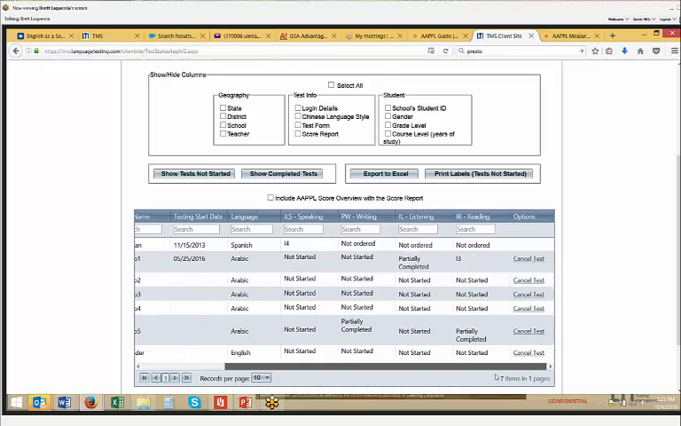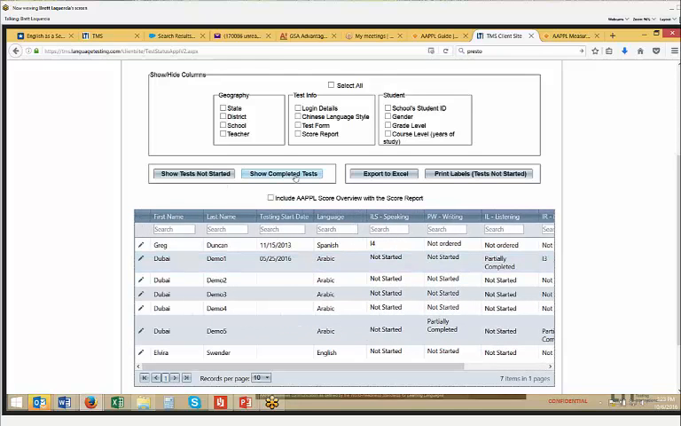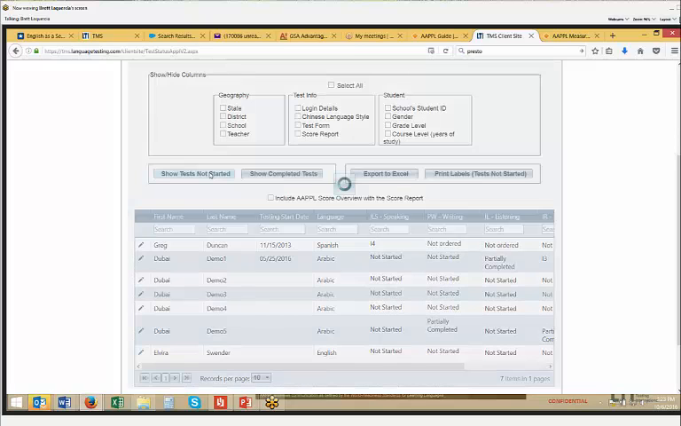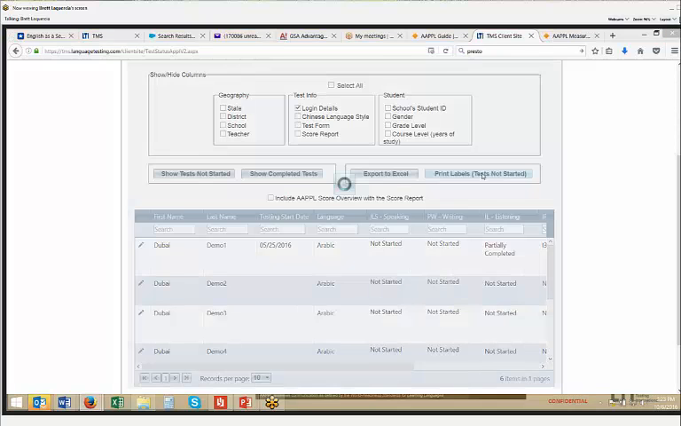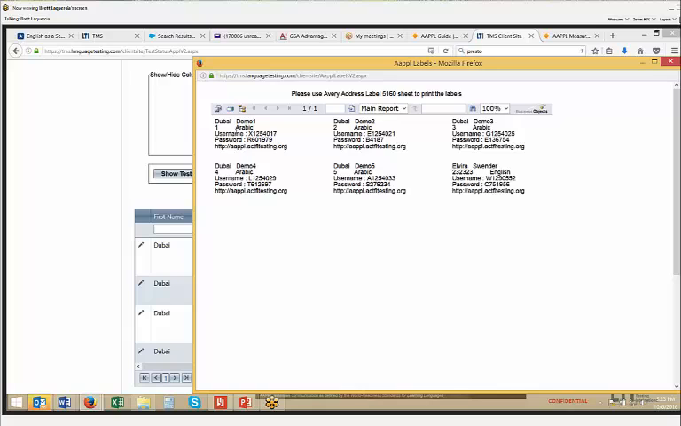So what you would do here, if we're looking at tests that haven't been started yet, is simply click on print labels, and it will launch a little label for each student with their test username and password. So you can just print these out, hundreds at a time, 10, 20, 30, whatever you need. Peel each little sticker off, stick it on the side of the monitor, and the student will go to apple.actfultesting.org and log in with that code.